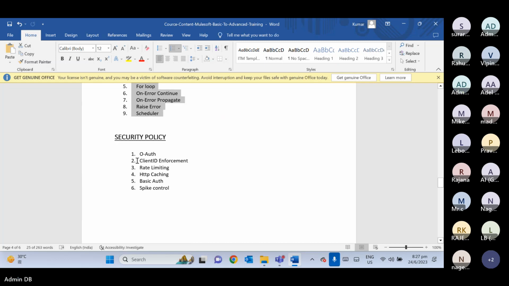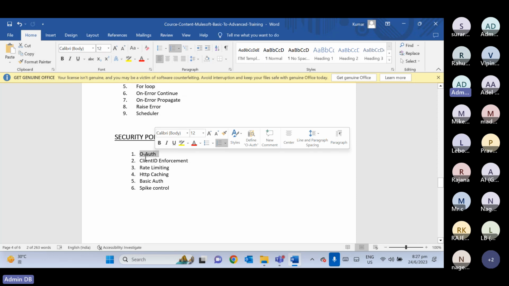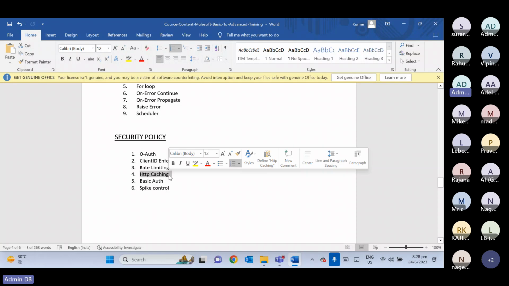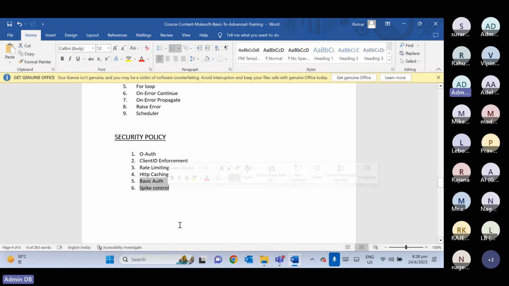And security policy, I already mentioned, we will use OAuth. On the experience layer, we will apply OAuth. Then rate limiting and client ID enforcement we will apply on all three layers: system layer, process layer, experience layer. Rate limiting we will apply on the experience layer. HTTP caching will be on the experience layer. Basic authentication and spike control, I will just show you a working example. This we will not use, but I will explain how to use this.